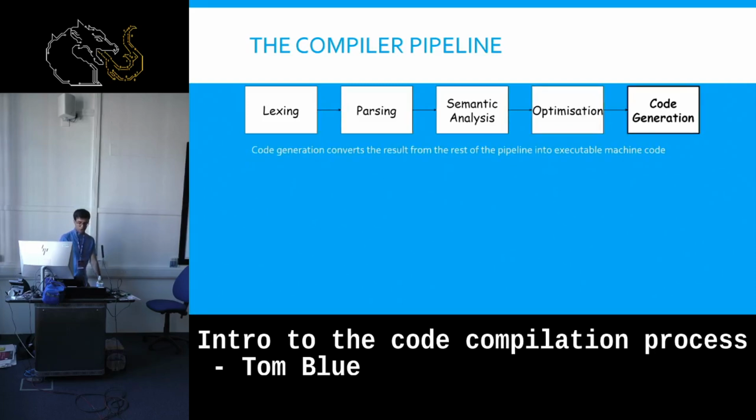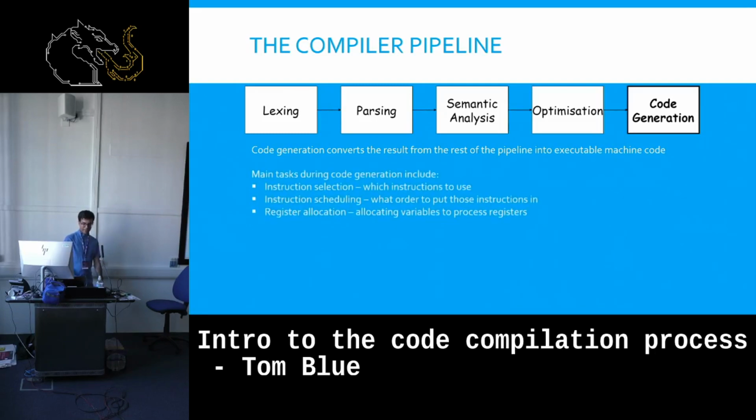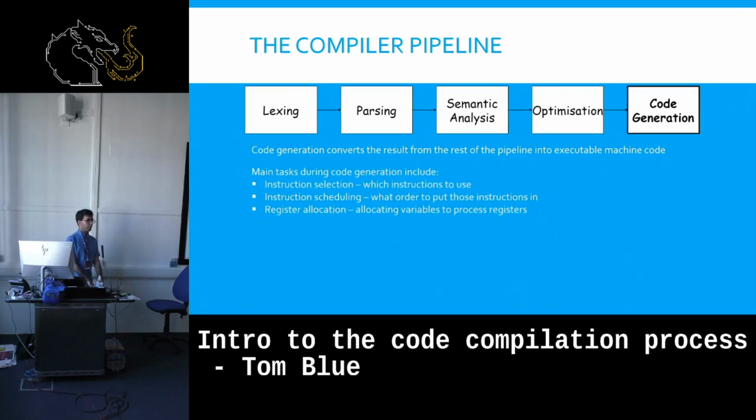And then finally, code generation. It's where you take the result from the rest of the pipeline and you turn it into machine code. There isn't really an awful lot to say about this, but there's three main tasks that take place during code generation. There's instruction selection, where you choose which instructions to run. There's instruction scheduling, where you decide on the order to run the instructions.